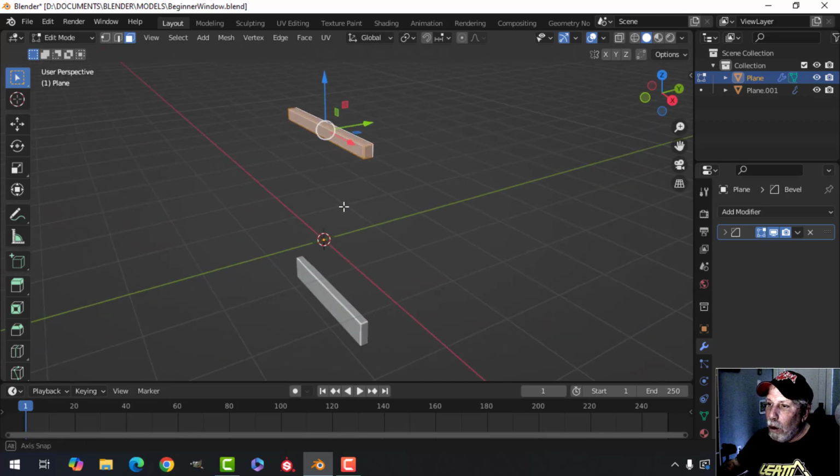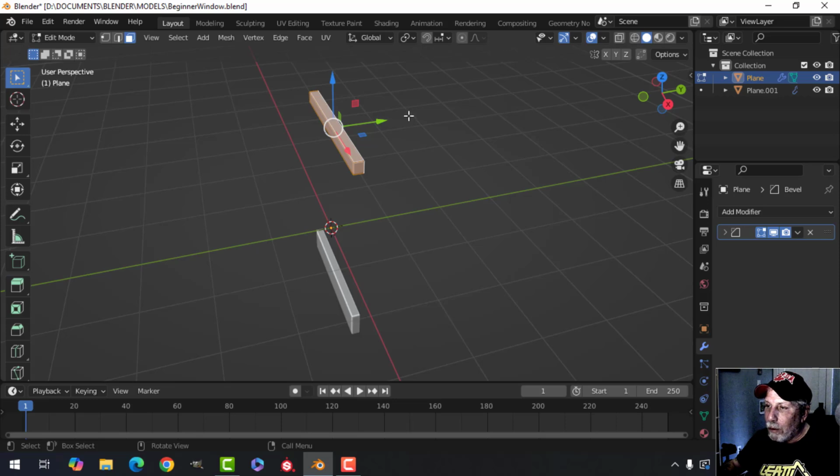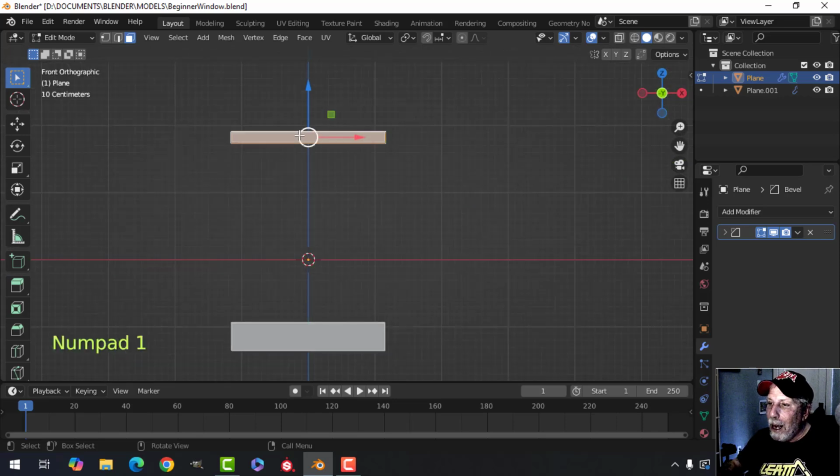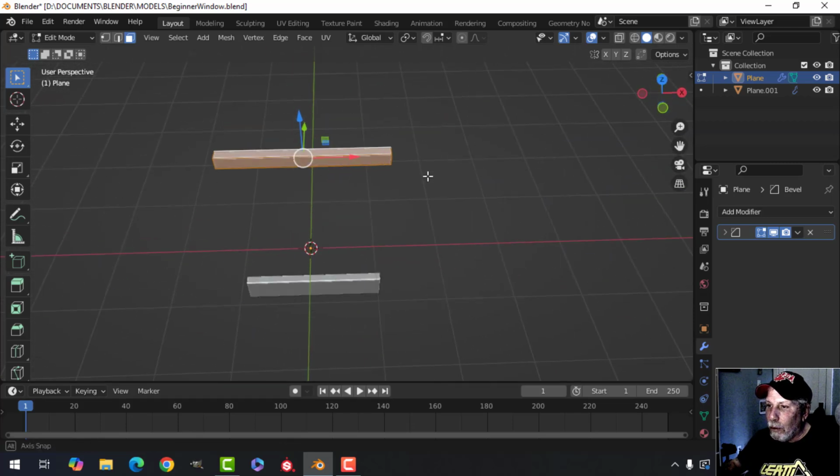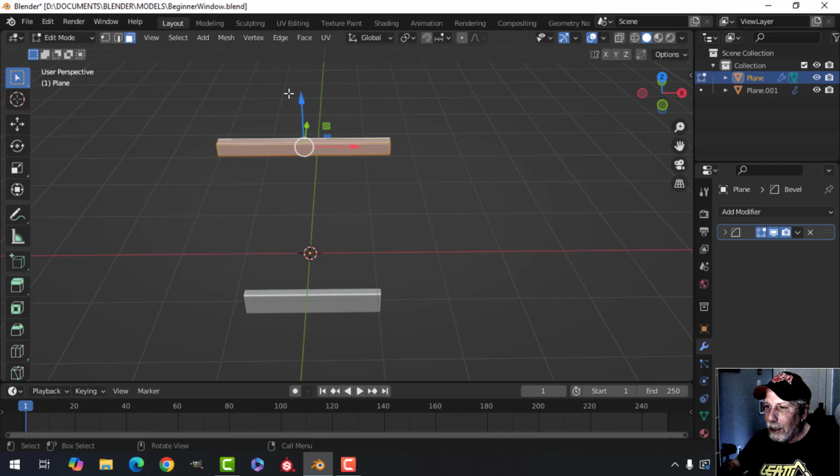Now the y-axis is pointing backwards, so let's go to the front again. Imagine the y-axis is pointing backwards. If we rotate around the y-axis, it goes vertical. If I rotate around the x, it just spins around. And if I rotate around the z, it'll go around like this.